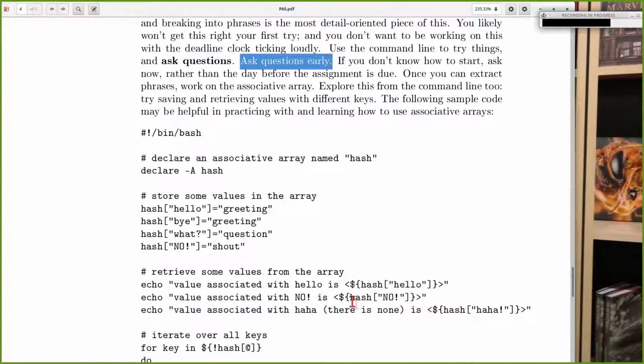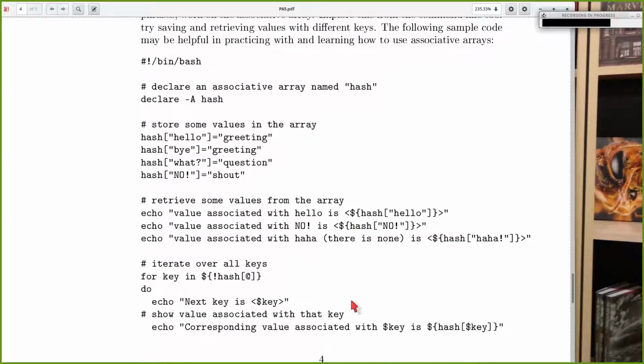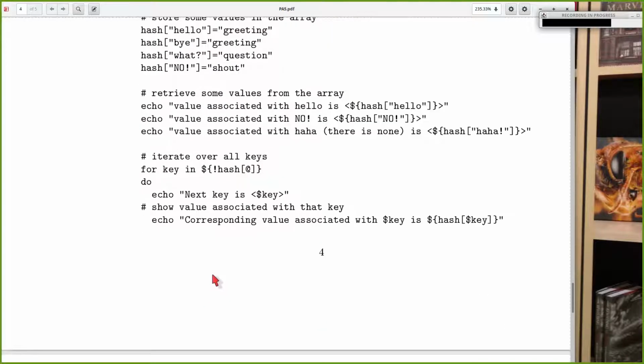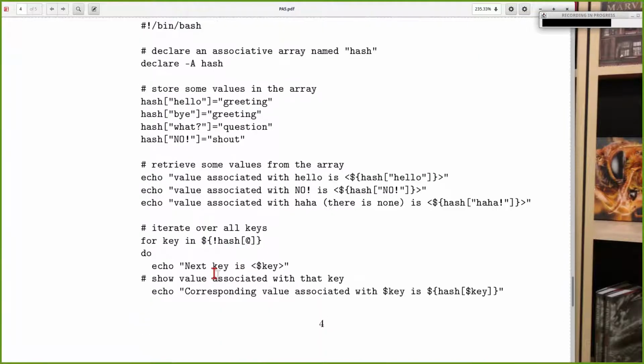All right, and there's some sample code in here. We're going to talk about associative arrays in a little bit. We'll talk about cleaning the input and breaking it into phrases first. And tomorrow we'll definitely talk more about associative arrays. But here's some sample code that you'll want to play with from the command line and get comfortable with and see what it does. And we'll go through all of these things in class together. But some of this will end up being part of your PA5 in some way, shape, or form.